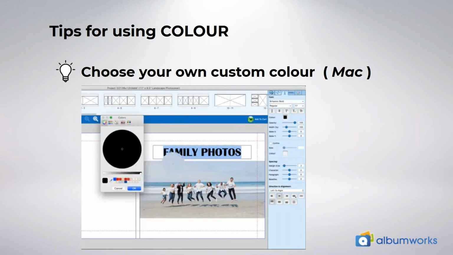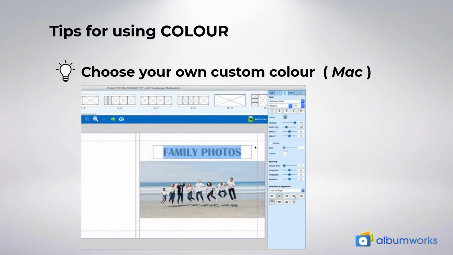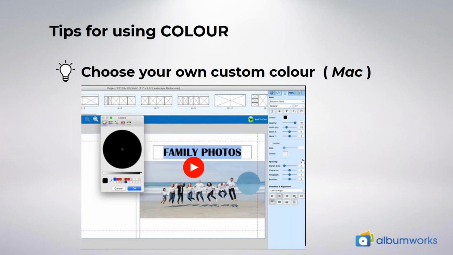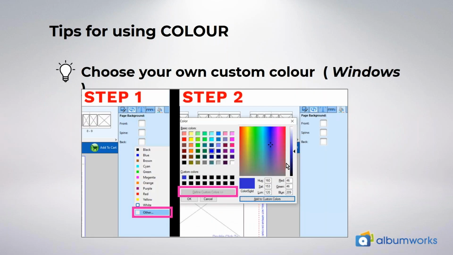So you choose a color from your photo here, and once you've chosen that, you can apply it to your font. On a Windows computer, this can be achieved by using the color spectrum selector. A window will open with a full color spectrum to click and save your selected color. I'll demonstrate this in the editor later.